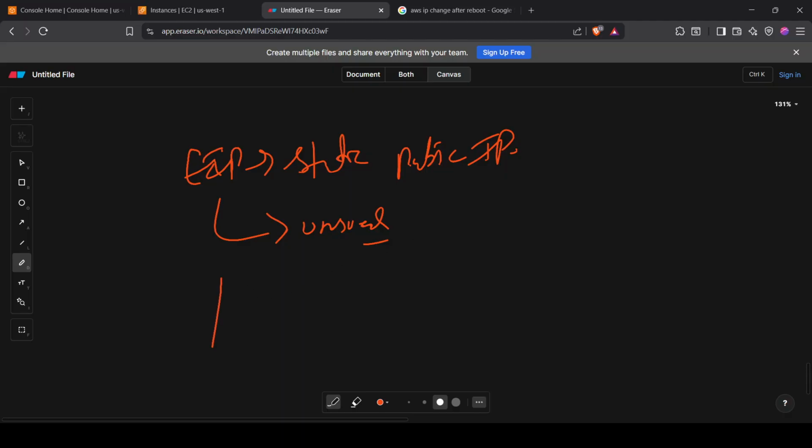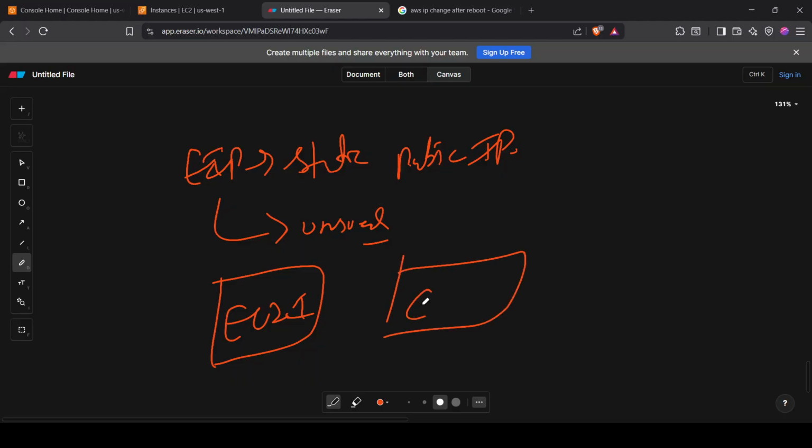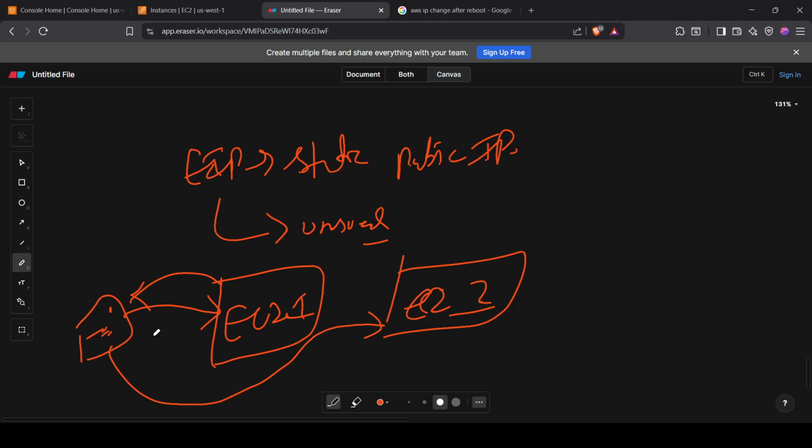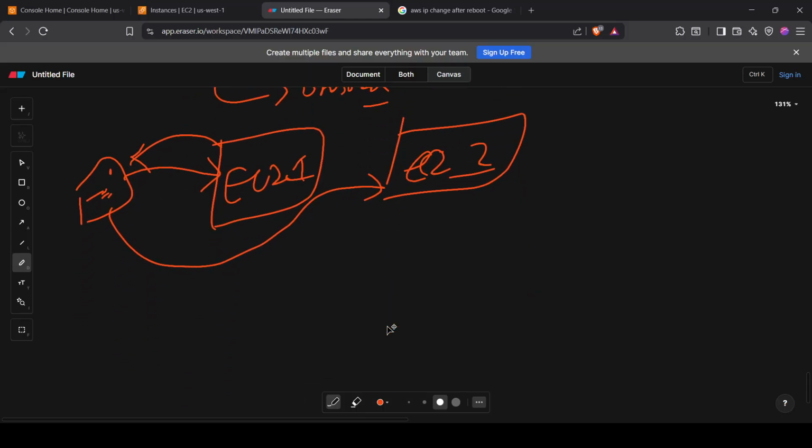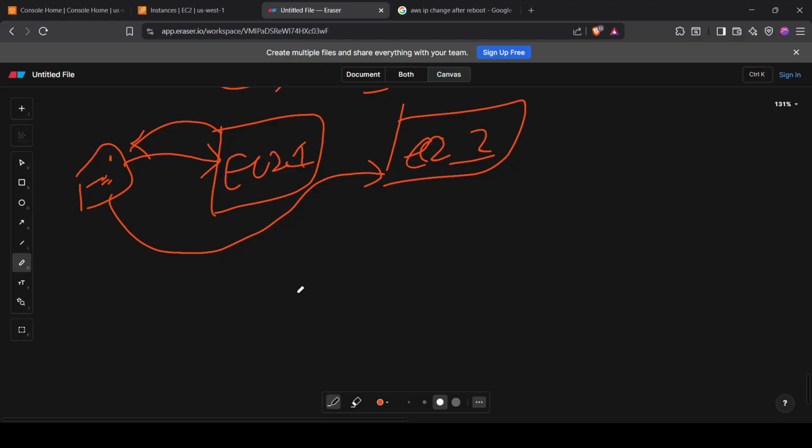Also, a few things you can do. Suppose you are running one EC2 instance, EC2 1, and then you have EC2 2. You have this EIP, some IP we can consider, and you can attach it to this. You can also detach it from this, and again assign it to the other. So this same IP can be assigned to multiple EC2 instances as well, but not at the same time, only at different times. So this is basically the Elastic IP concept.